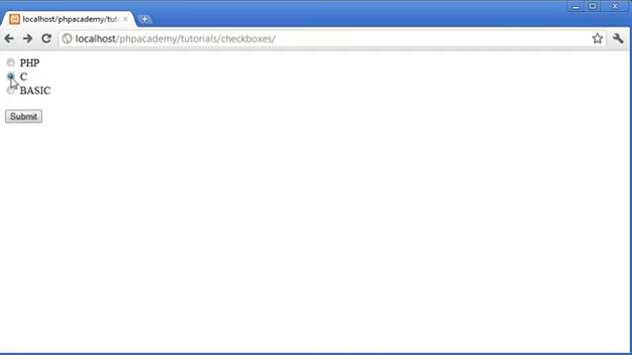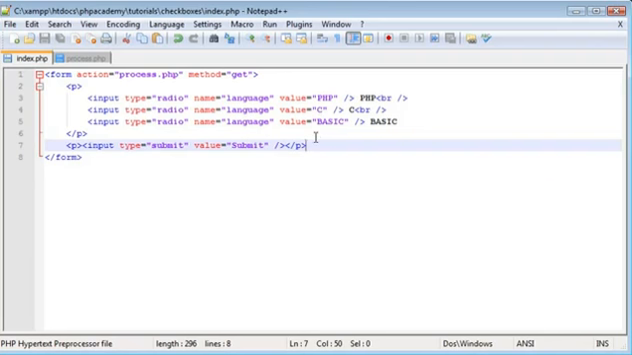If I was to select C and click submit, you see we get more or less the same thing, but language is now equal to C. And then basic does exactly the same thing. So we've got this variable called language, which is equal to one of these three items depending on which one we select. And since they're grouped, they're always going to have just one value for that variable.